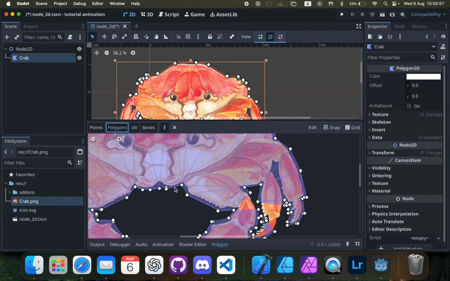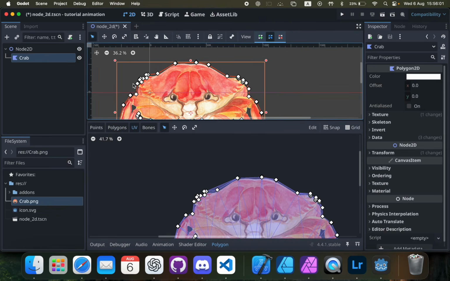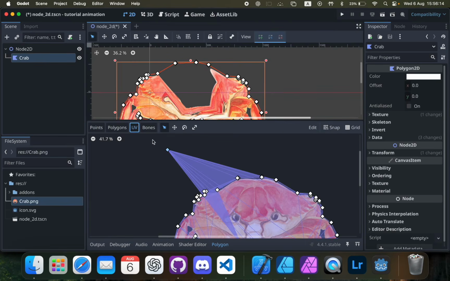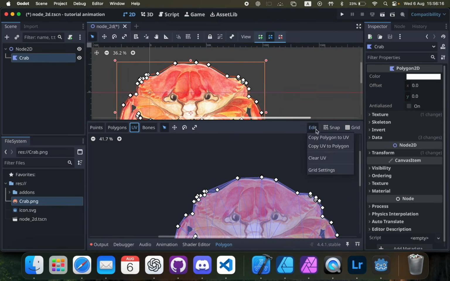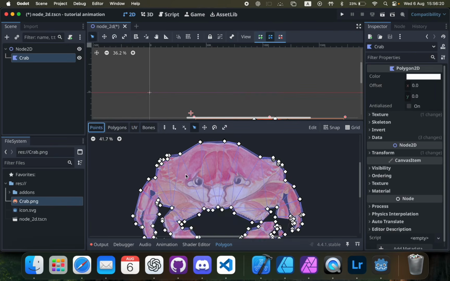But there is a problem when you first generate the UV or the polygon from the sprite. The UV is in a different space than the polygon. So you want to go and copy UV to polygon. If you don't do that, if you put a point here, it will be way higher on the UV. So before getting started, copy UV to polygon. Now they're both in the same space. And now we can get started.